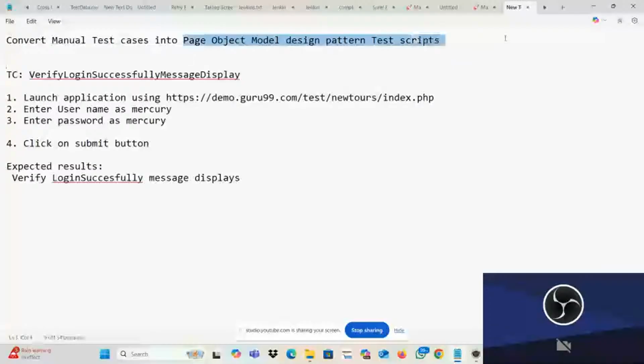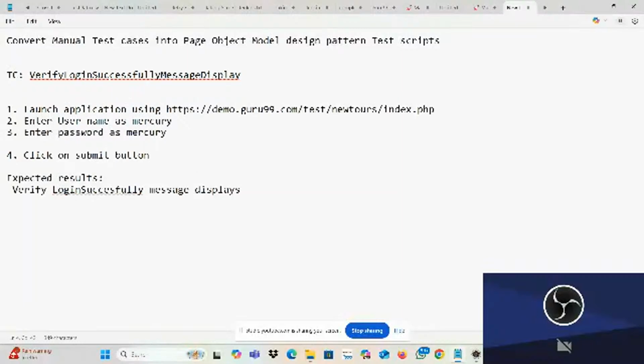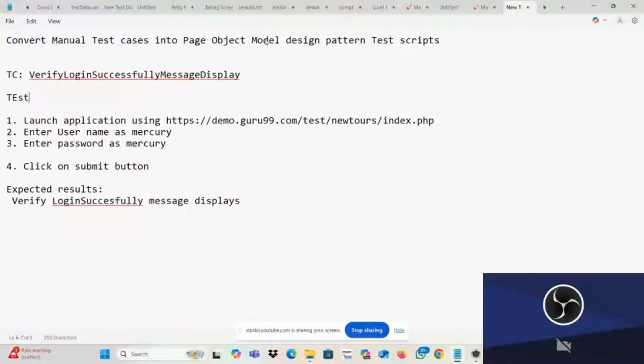Page object model design pattern. That's what, this is a manual test case. What is my test case name? Verify login successfully message displayed or not. What is a test step actually? The test steps are like launch application using this particular URL.